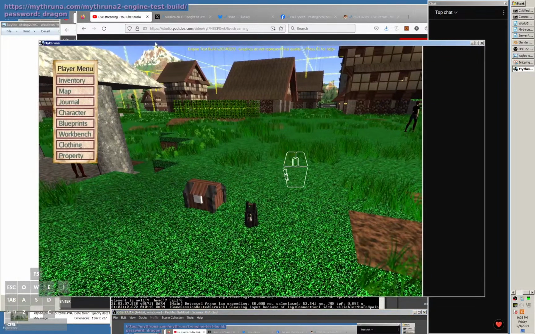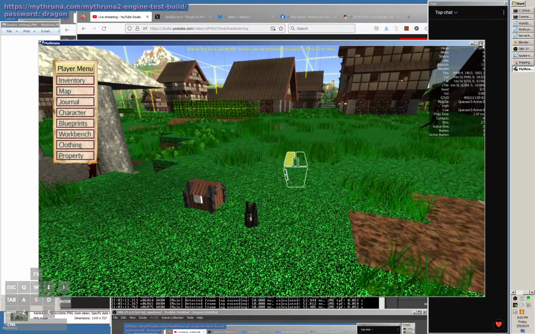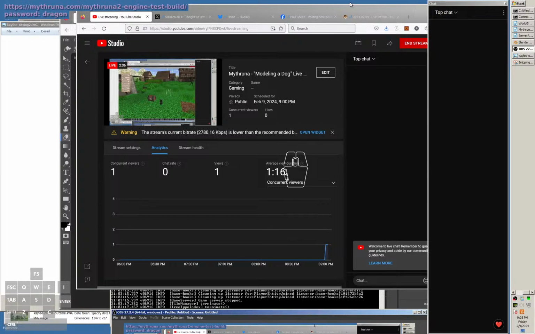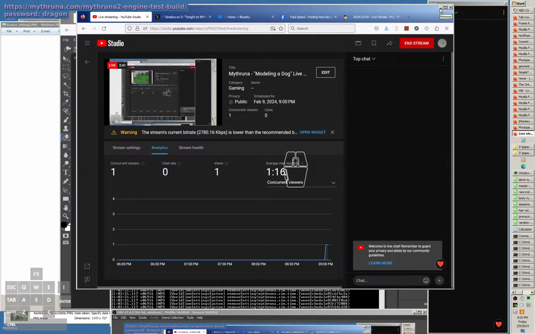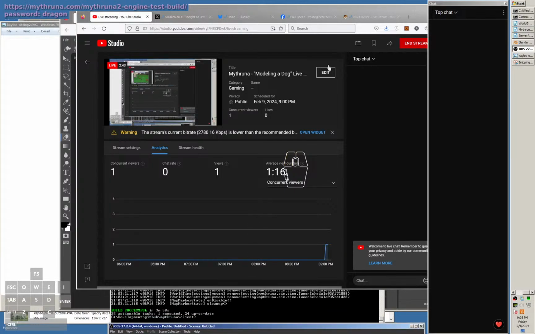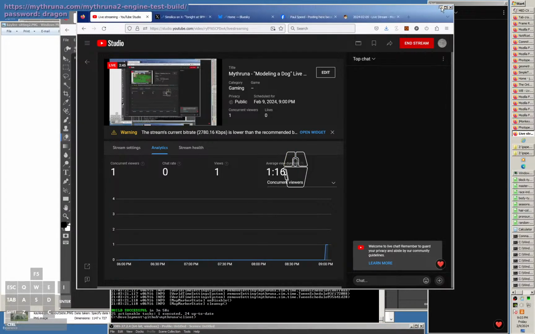Without further ado, let me get started on what we came here for, which was modeling a dog. Hopefully this will go a little bit better than last time I was running Blender, because I at least remember how to use Blender now.